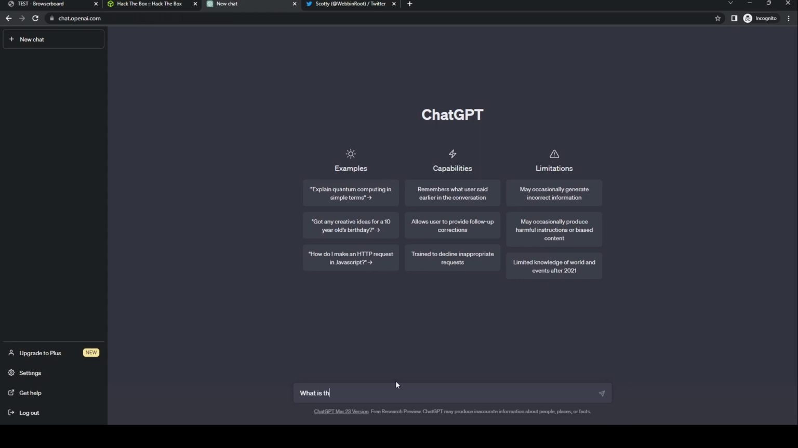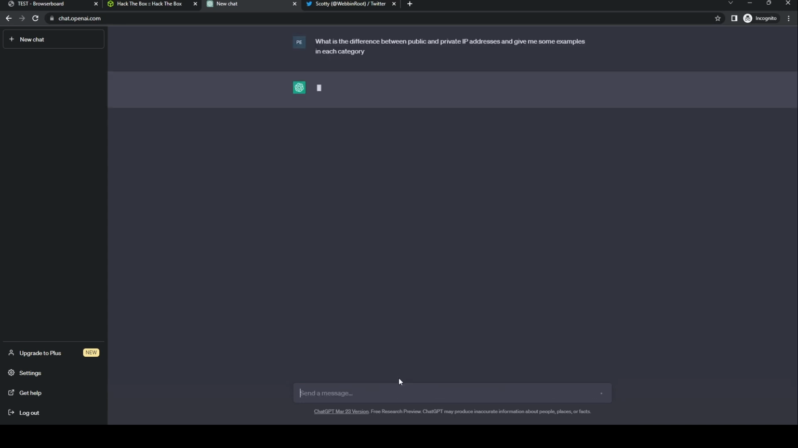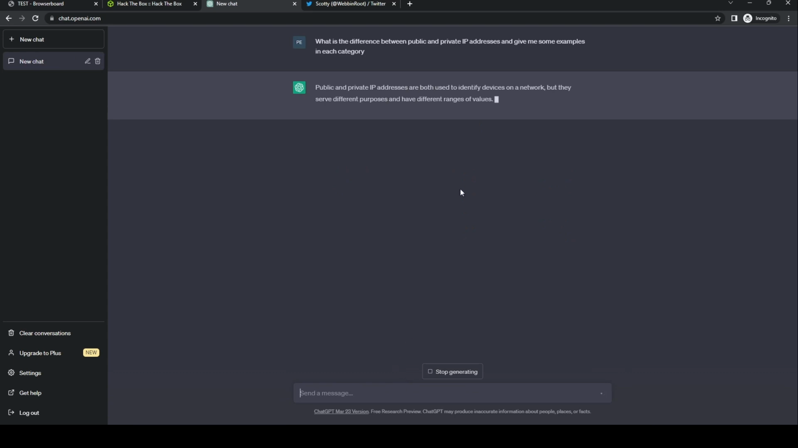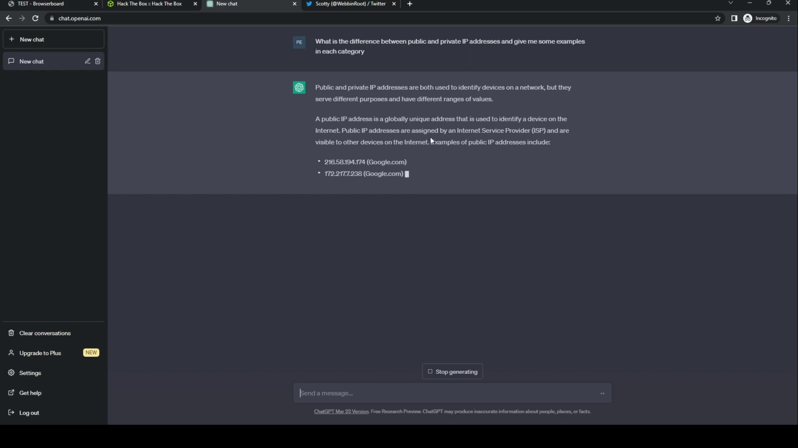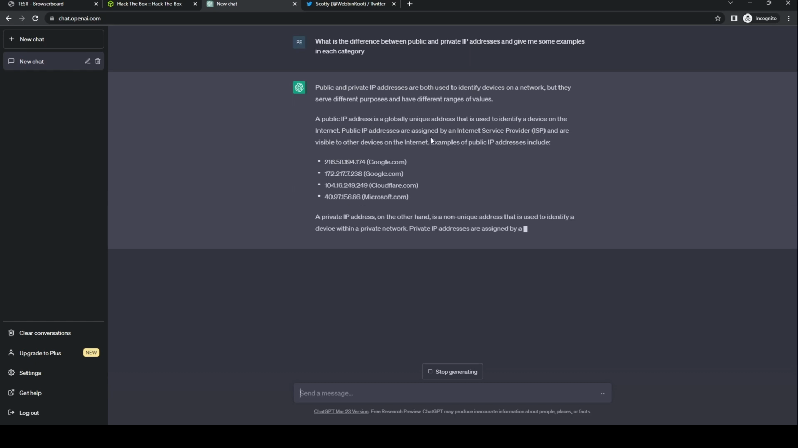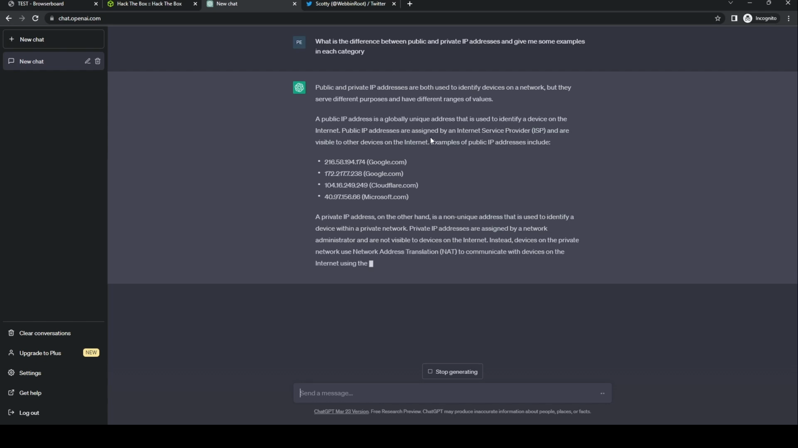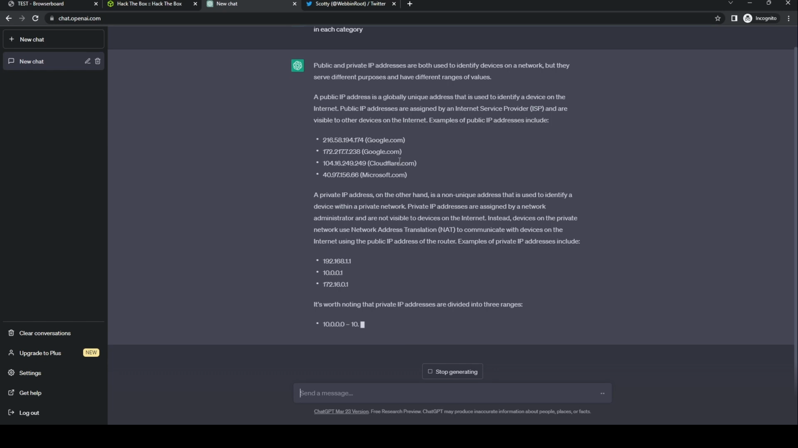So, what is the difference between public and private IP addresses, and give me some examples in each category. As it says, they're used to identify devices on the network. A public IP address is a globally unique address. It's out there on the internet, and anyone can type it into their web browser and try to go to it. A private IP address is non-unique.